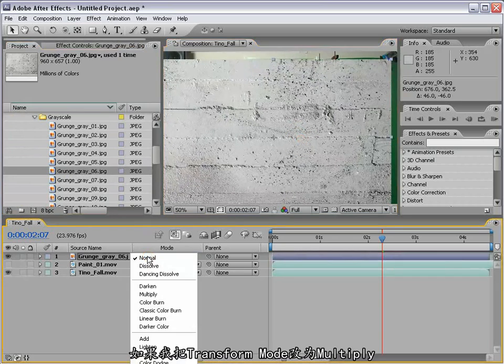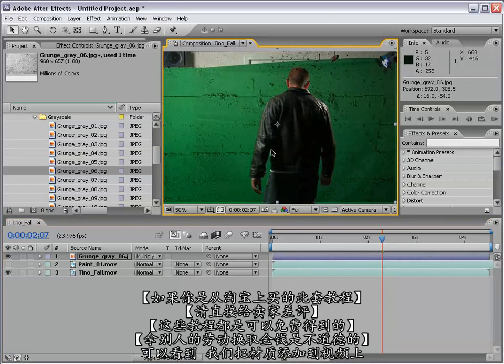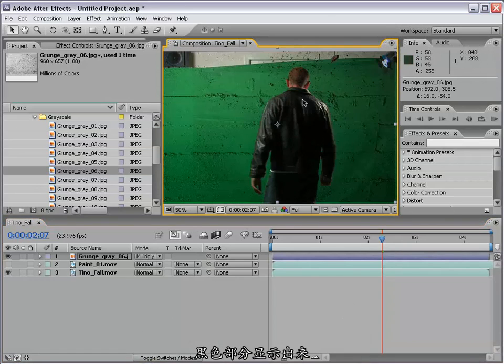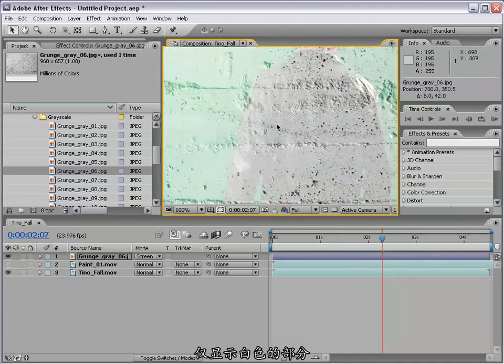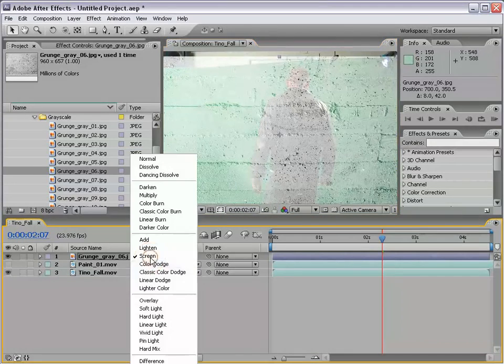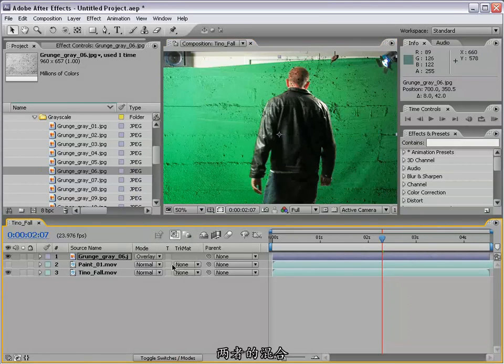Well, if I change the transfer mode to multiply, you see we sort of added a texture over our movie and only the dark stuff is showing through. Or screen will show just the brighter areas. Overlay does a mixture of both of those.